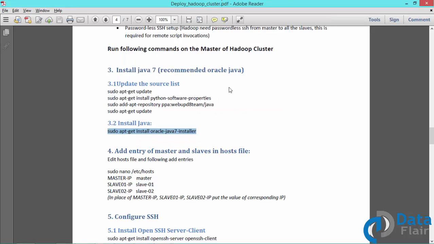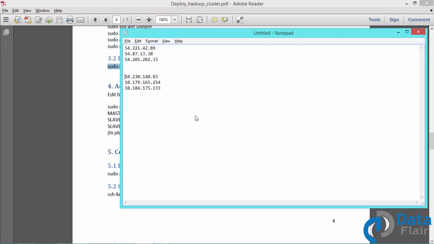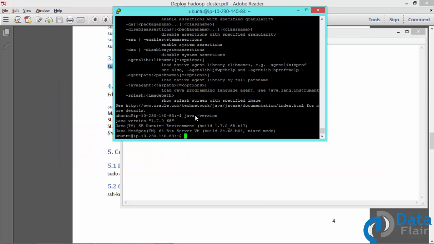Now next thing, add entries of master and slaves in the hosts file. Now guys, we need to add your master IP and its alias entry in the hosts file. Why are we doing this? Let me firstly show you. For this reason only I have copied it here. Master, slave. So guys, why are we doing this? Because when we install Hadoop, at that time we will need to supply the IP addresses of your master and slave. So instead of supplying the IP address, we are going to supply the alias that we are creating now.